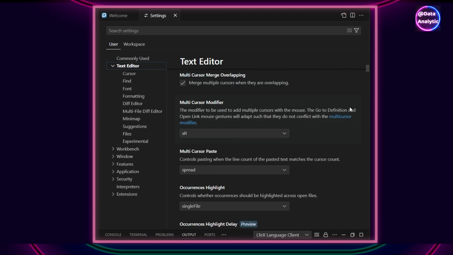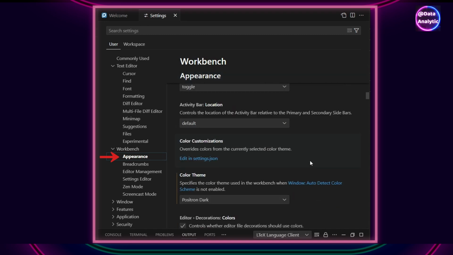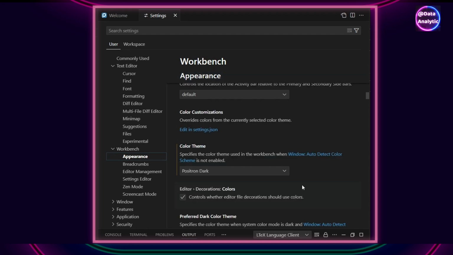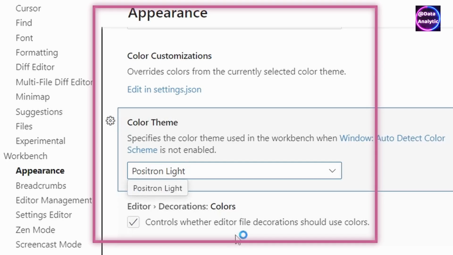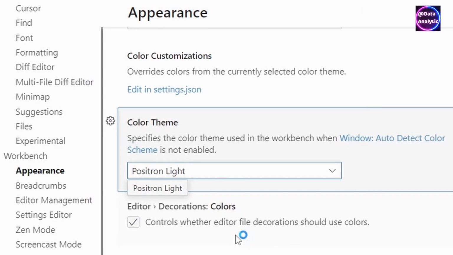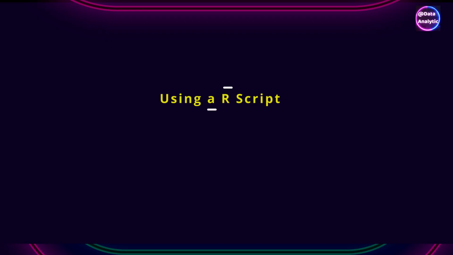There are so many things which you can change, and currently all I'm touching is the color theme, which is under appearance. I just want to have a light color. So we have successfully changed the look and feel, or the theme.